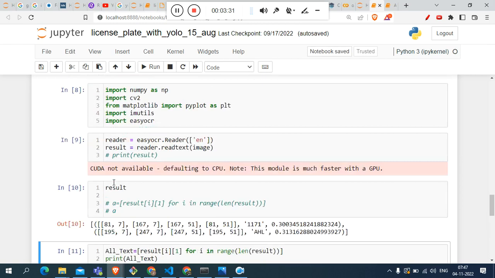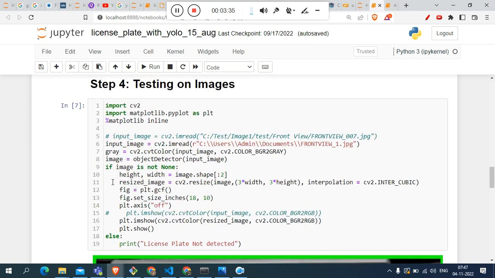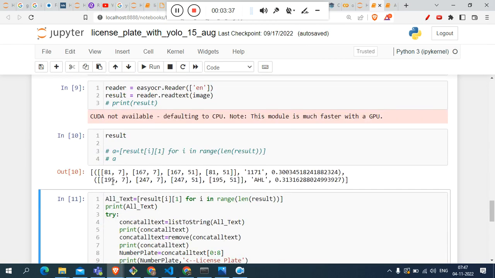So thank you for this. You can detect a license plate with this Jupyter notebook within 2 minutes. Thank you.